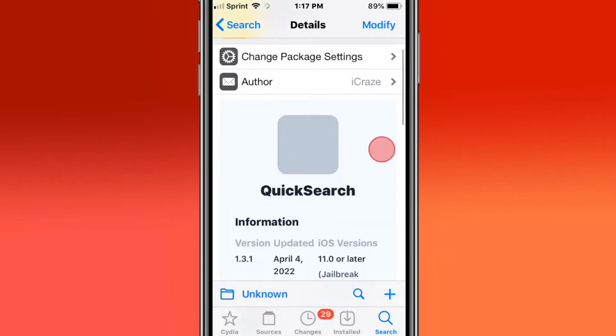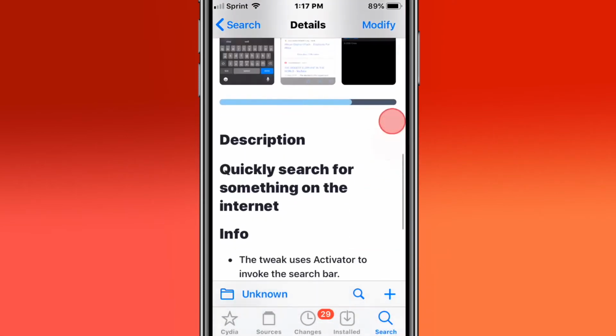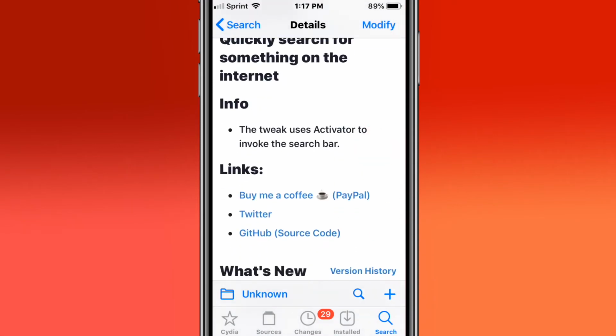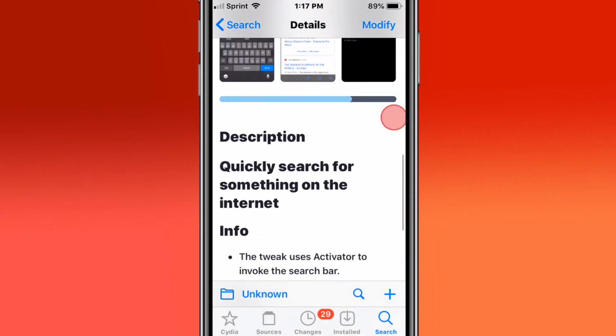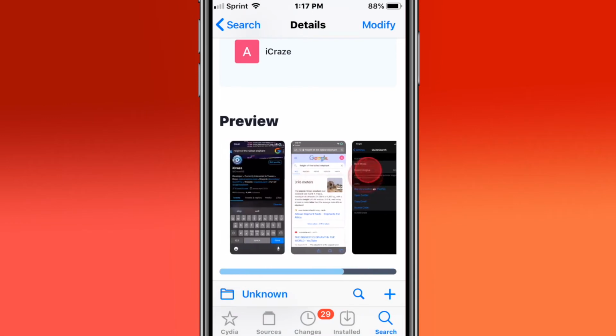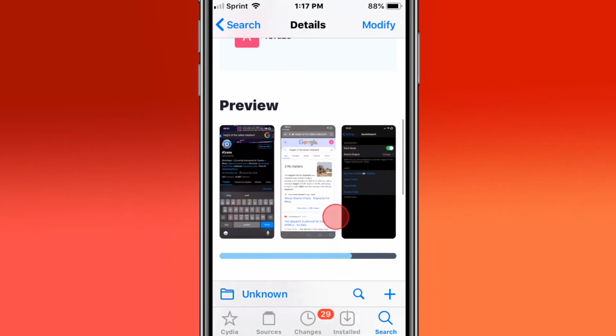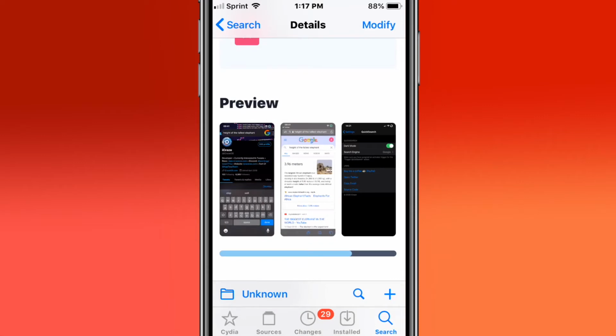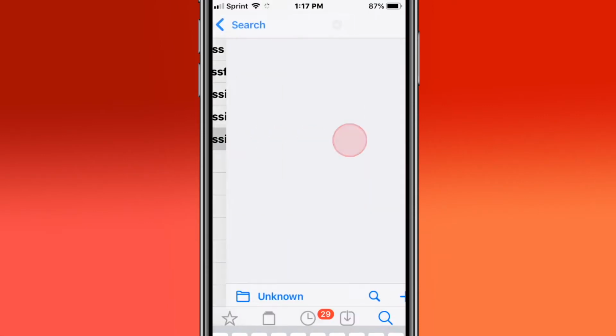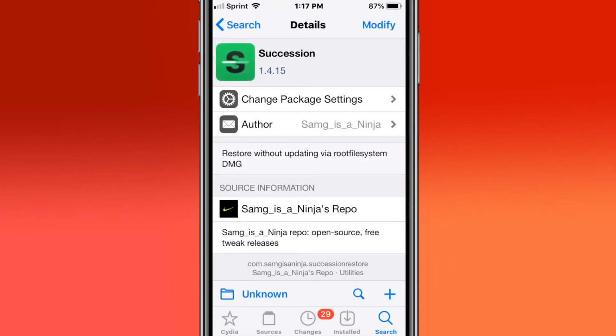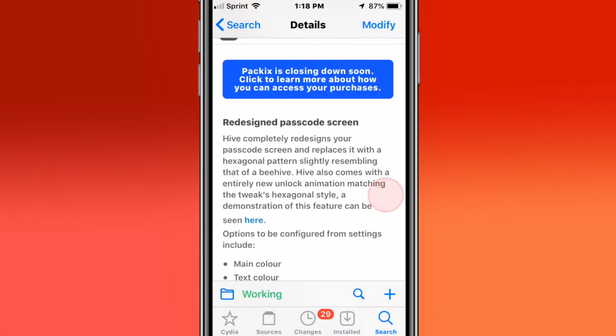Next is called Quick Search, to quickly search for something on the internet. The tweak is activated to invoke the search bar. Next is called Section, which restores the update via root file system DMG. Next is called Hive, which redesigns the passcode screen.